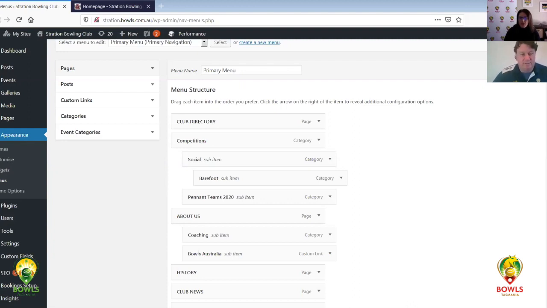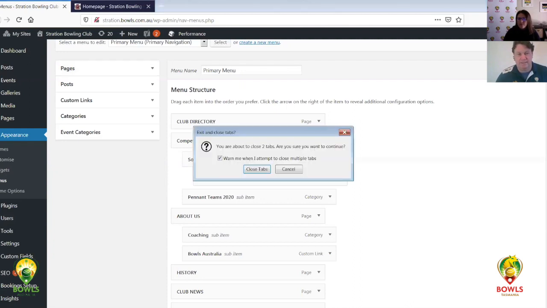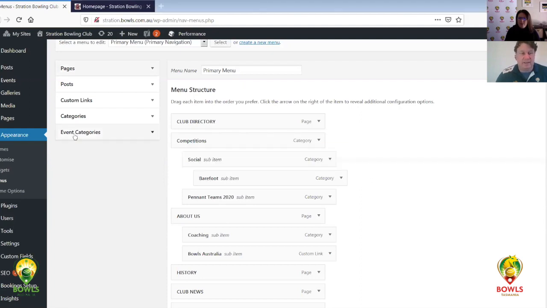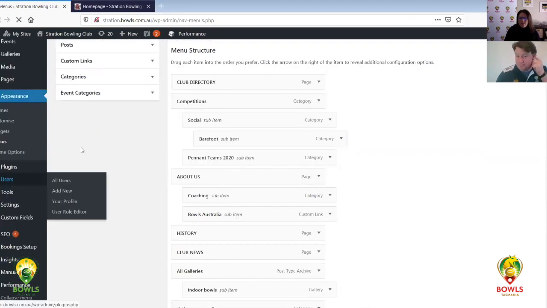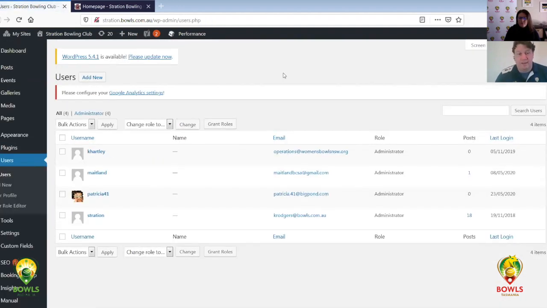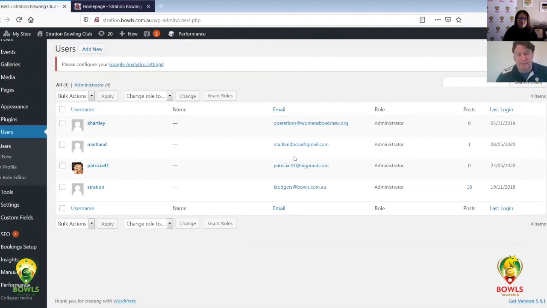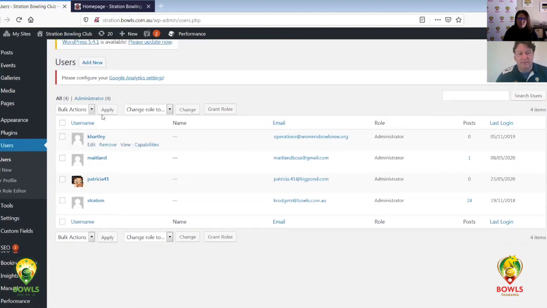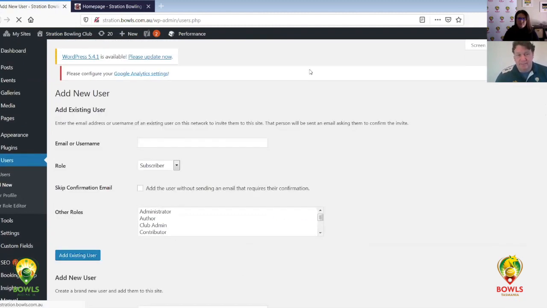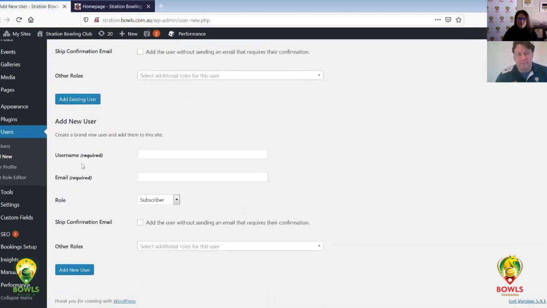A question just came through: can you make different users rather than everyone signing in under one login? Yes, absolutely you can. Under users, you can add new users here. You can see obviously I've got a few people under this one. If you go to add new user, you can give them a username. They need to have a unique email address. The role that you're probably going to give them is administrator.